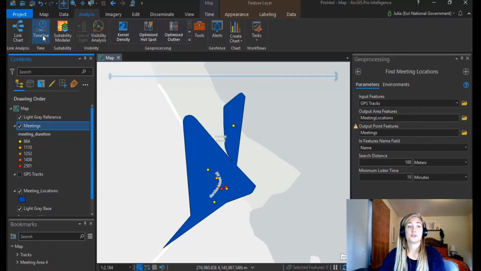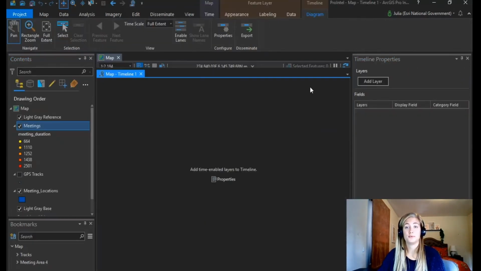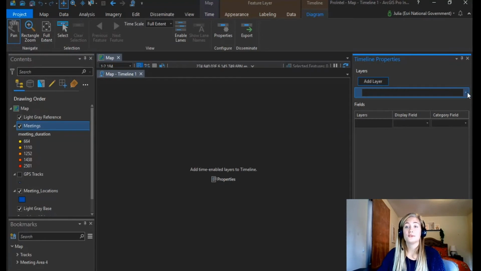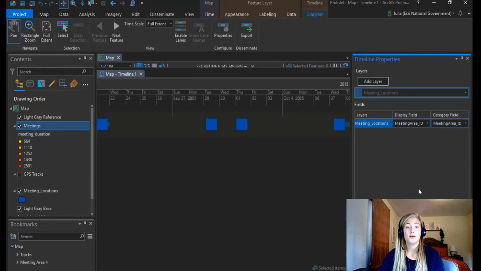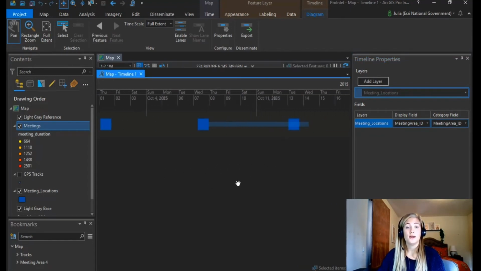So to answer the first question, let's create a timeline here. I'll move this up so we can see a little bit more. And the first thing that I'm going to add is the meeting location polygon. The display field is going to be that unique meeting area ID that I've added in order to join. So once I apply this and add them to the timeline, I can see where my meeting areas exist in time. And I can see that there's actually a little bit of overlap between some of them.